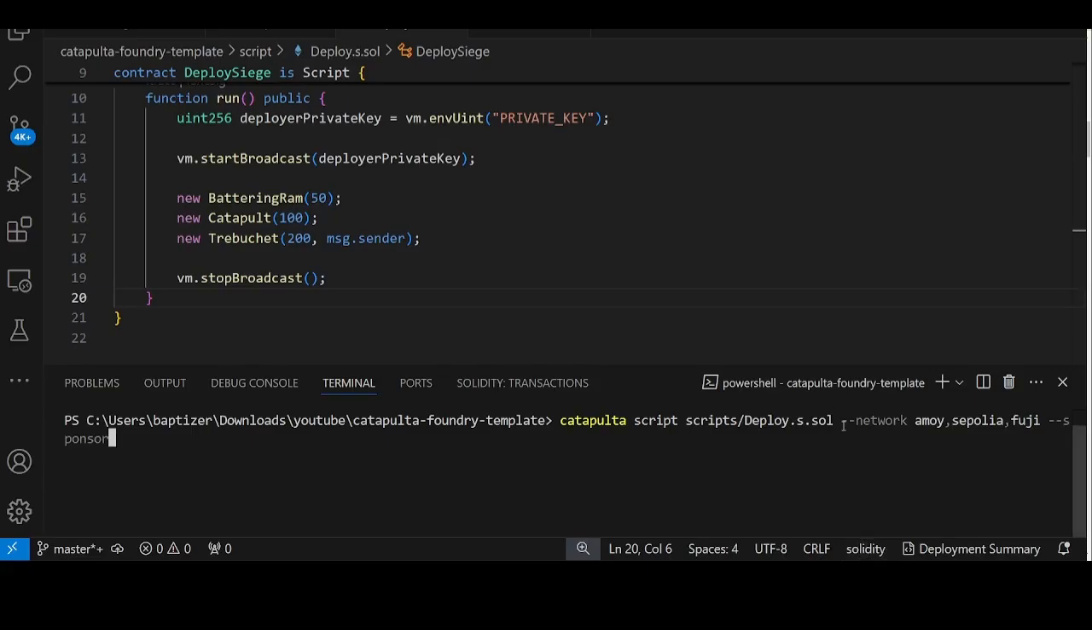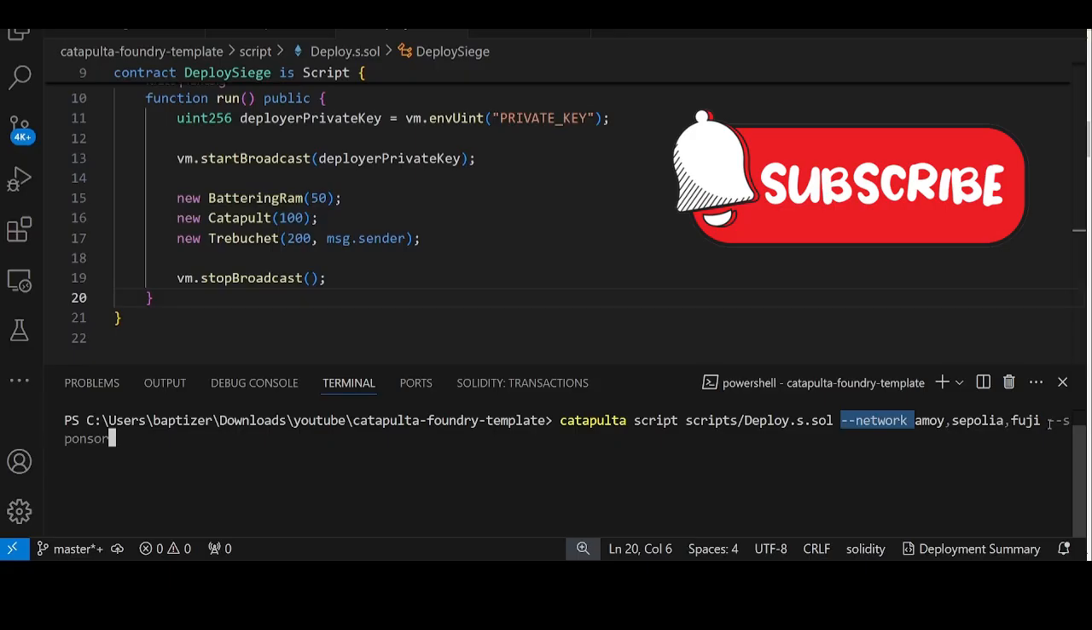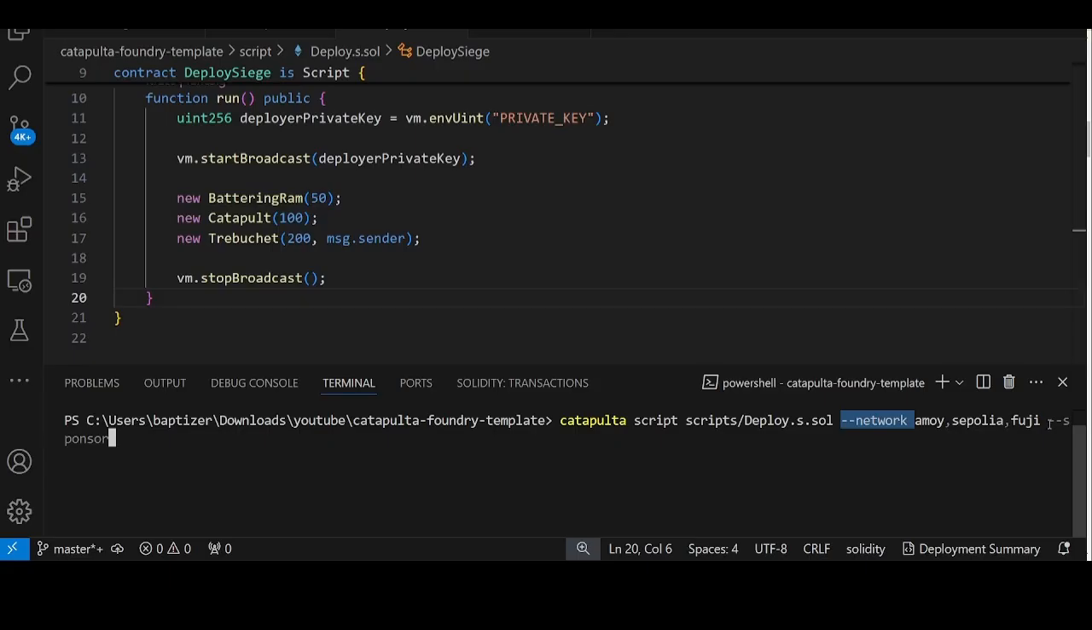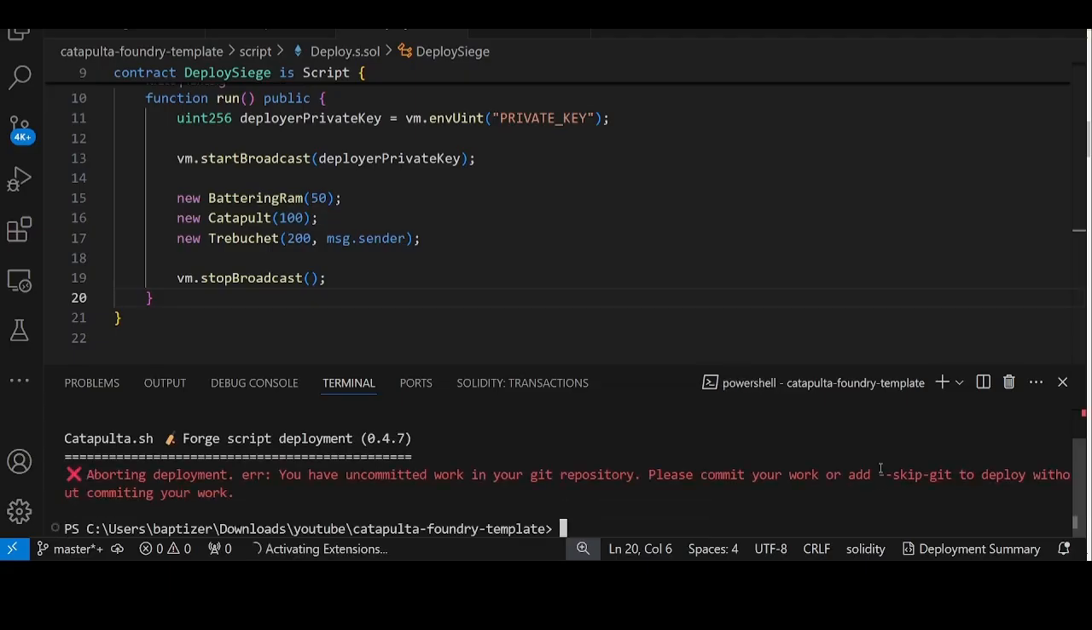So you have to write this network flag. And after writing this network flag, you can include probably any network you want to deploy to. Then this sponsor flag is for the Catapulta wallet we got the other time, or your Catapulta account, to fix the cost of deployment for you. And when you have written this, you can simply click.